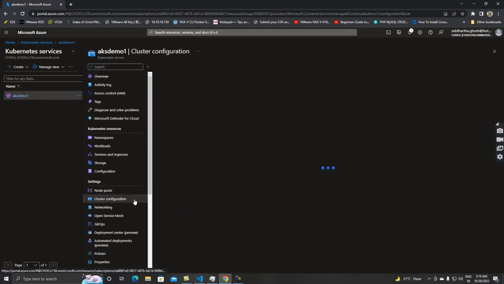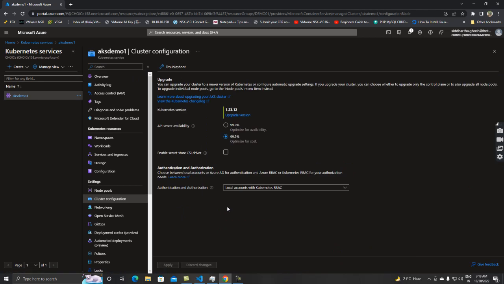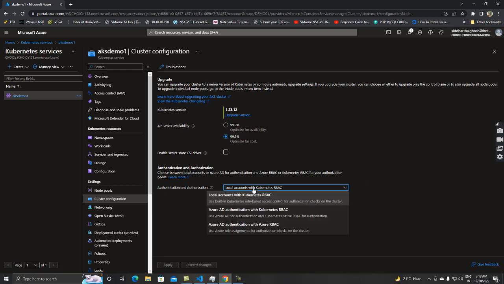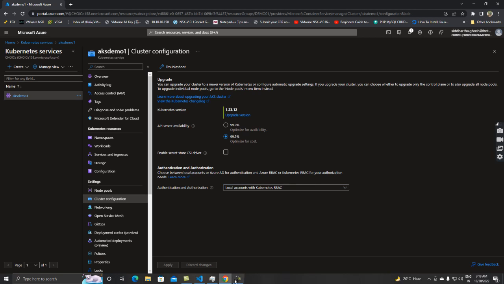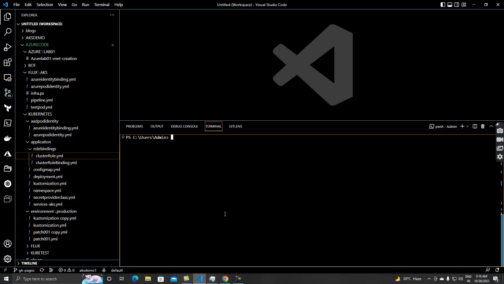Let's move to cluster configuration to see the configuration that it has. Authentication and authorization. This is the place that we were talking about and we kept it to default, but we are going to change it to Azure AD Authentication with Azure RBAC. But before that, I'm going to show you the kubeconfig file that we have here, and that is in the home directory.